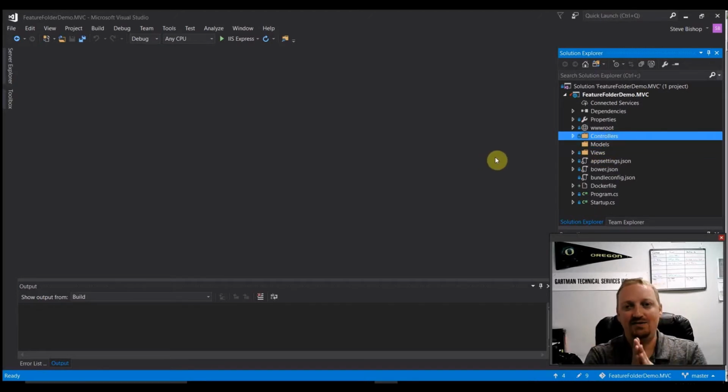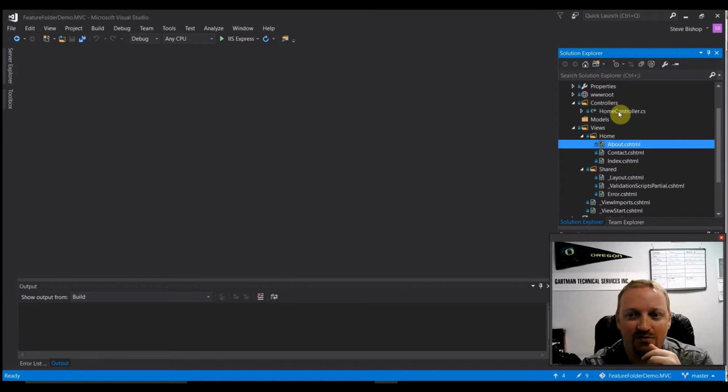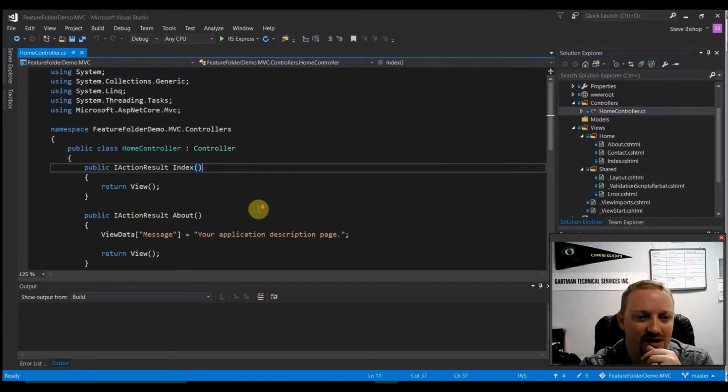Now, let me ask you this question. If your client came to you and said, I would like to change the email address that appears on the About page. Okay, so they want to change the email address that appears on the About page. Now, you and I know through habit that in a default application, the location of where that About page shows up is under Views folder, Home, About, and the action can be found under the Home controller where there is the About action here.